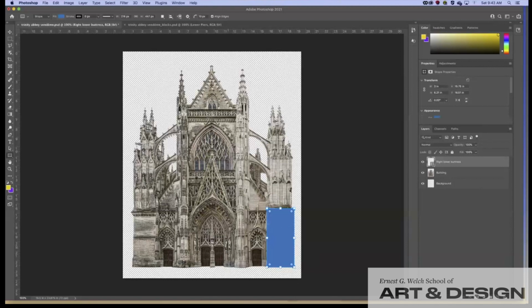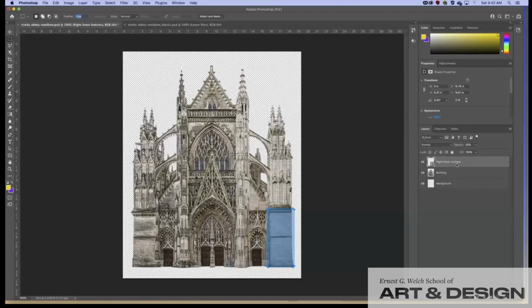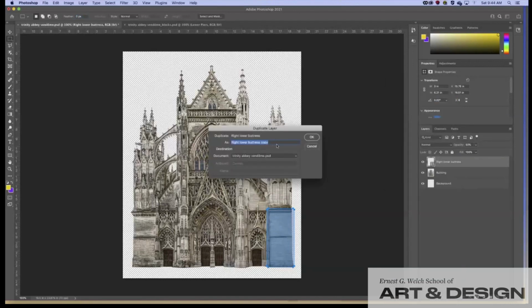And then on the layers panel, I'm going to go to opacity, and I'm going to make it 50% so that we can still see the building underneath. So now, instead of building this over and over again, I'm going to press return, and then I'm going to right click on this right lower buttress layer, and I'm going to choose duplicate layer. This screen should pop up, and I'm going to take away copy, and I'm going to say left lower.